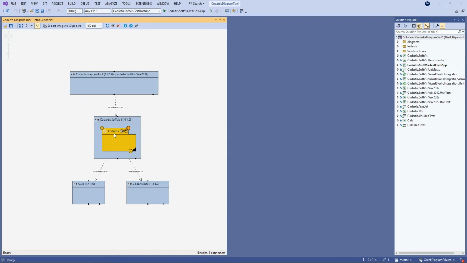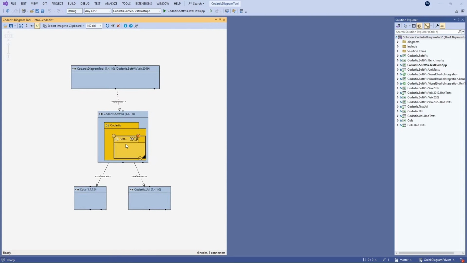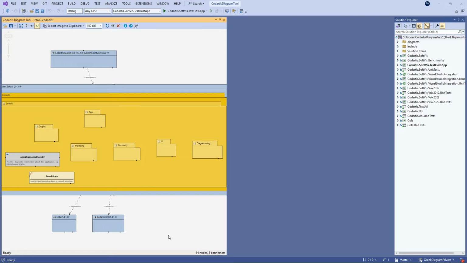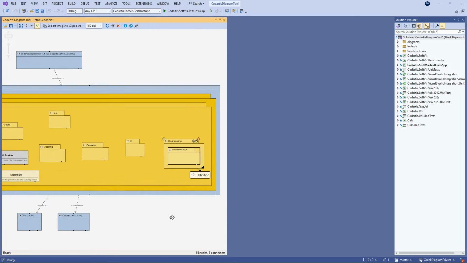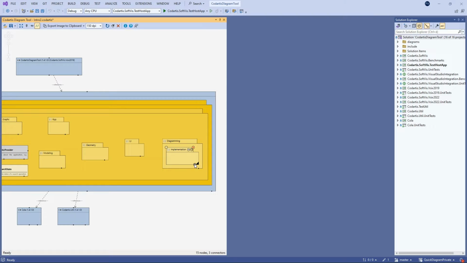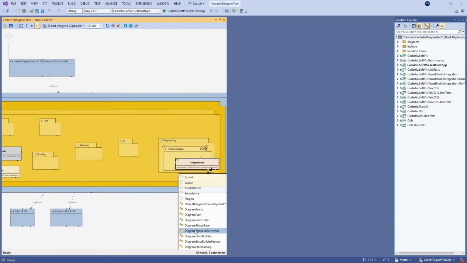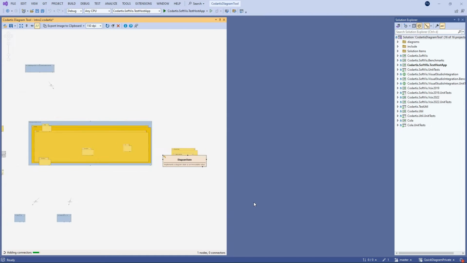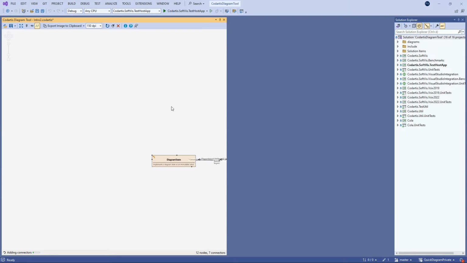There's the root-level Codartis namespace, then the softwiz namespace, and now it breaks down into more meaningful chunks, like geometry, graphs, modeling, diagramming, and UI. Let's drill into diagramming, then into implementation. Let's look at what the diagram state looks like. First, let's get rid of all the other nodes, so we can focus on this one. Then, let's add all the associated types.